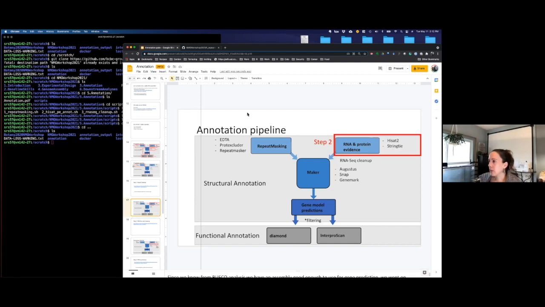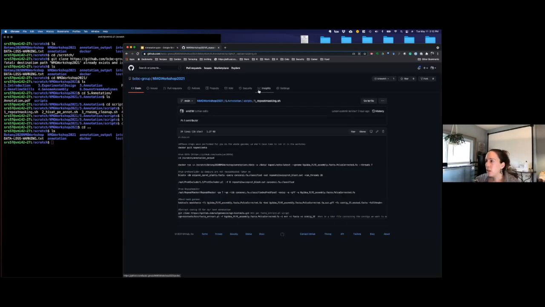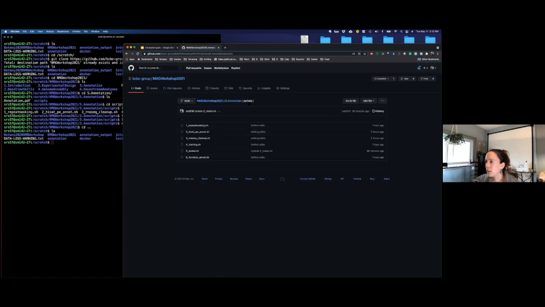Okay, the next thing we're going to do is map the RNA-seq to the genome using HiSat, and then StringTie is going to give us some ideas about what potential regions might be genes. It gives us some rudimentary gene models that Maker then works on to make them look a little bit better. So let's look at that.